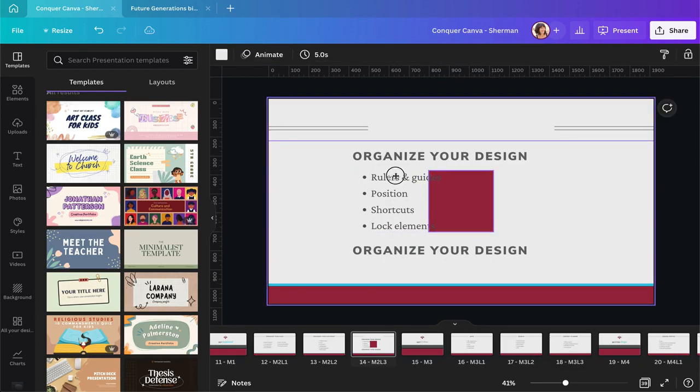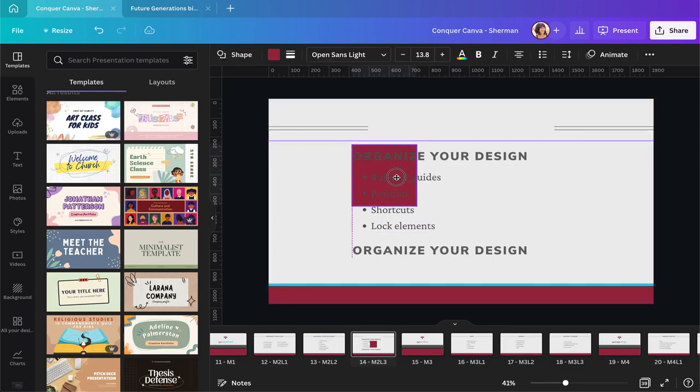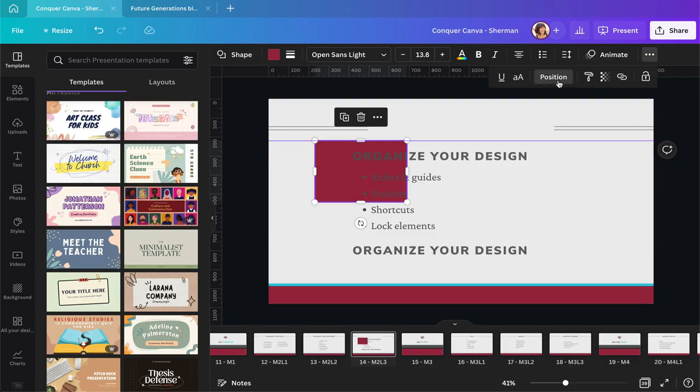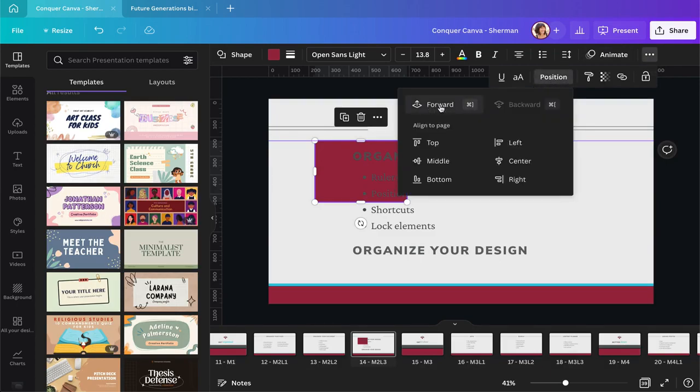Let's see, we have this box. So right now, you can see that the text box is sitting on top of that red box, right? Now, if I want to bring this to the front, I can go to position, and then I have the option of bringing it forward. And now it's on top of this text box, but underneath this one.